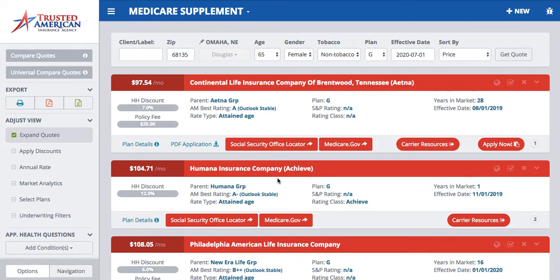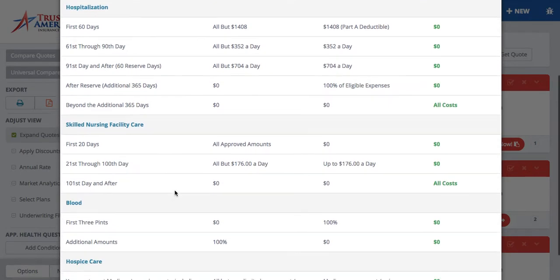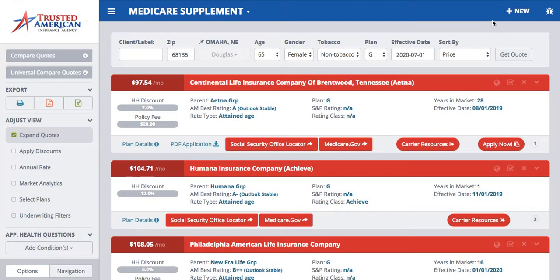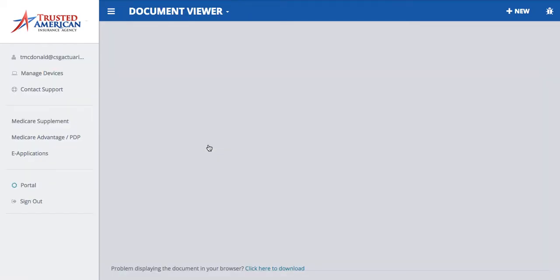You can see we see our results here listed from least expensive to most expensive. We see the monthly premium and carrier name, as well as a household discount and policy fee if there is one. We can also see the parent company, AM Best rating, rate type, plan type, S&P rating and rating class if there is one, the years in market, and the effective date of this particular plan. We can also click Plan Details in order to see the Part A and Part B plan details. We can click PDF Application, and it will download the PDF application for us, and we can view this document.